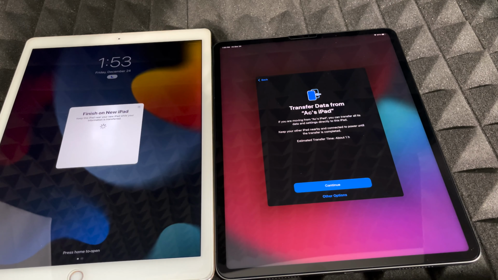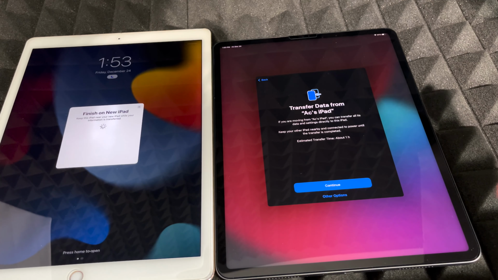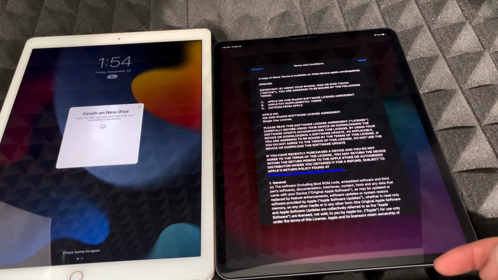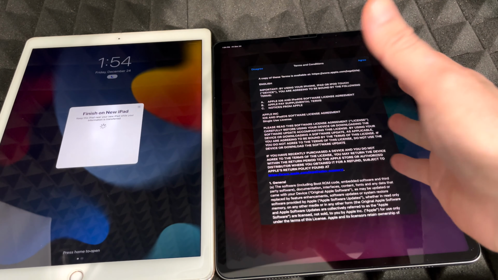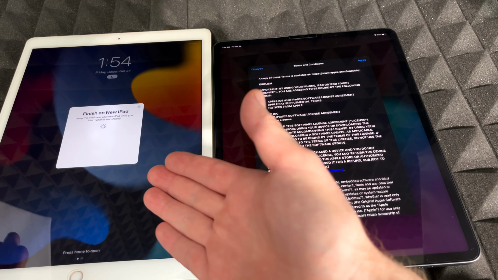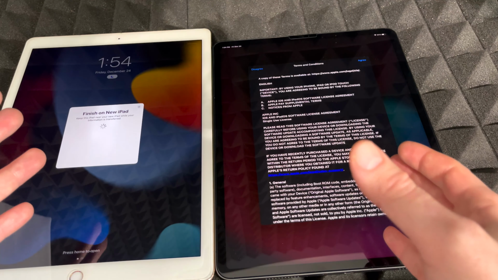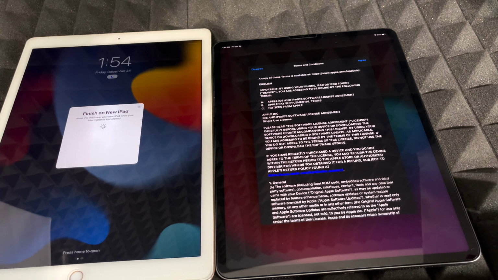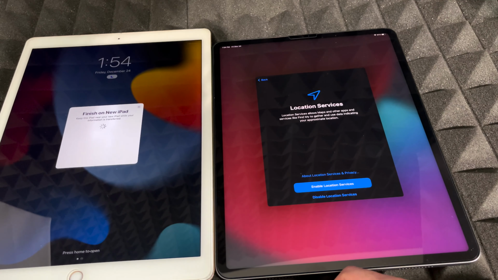So you can just tap on continue. And right now it's gonna ask me to transfer my data from my old iPad. And yeah, that's exactly what I want to do. So I'm gonna go ahead and choose continue. And yes, it could take an hour. It does depend on how much data you have on the other iPad. So it could be a lot faster for those of you who don't have that much. Anyways, we're gonna agree to this, agree. And right now we're just gonna press continue.